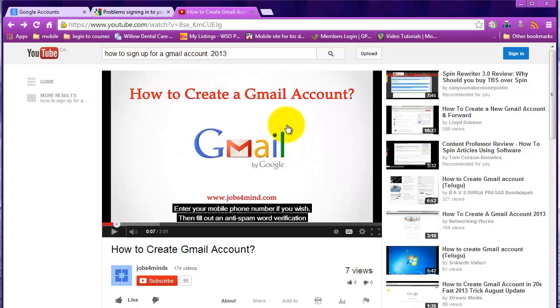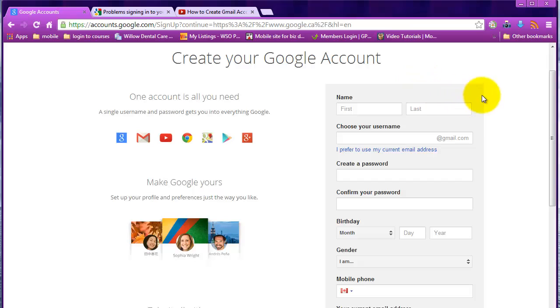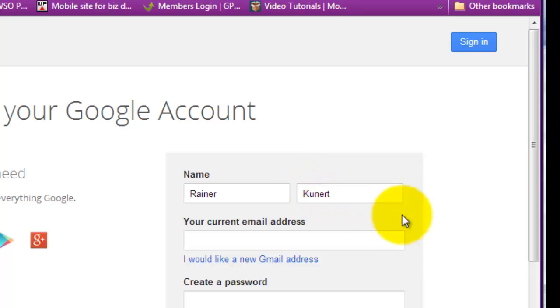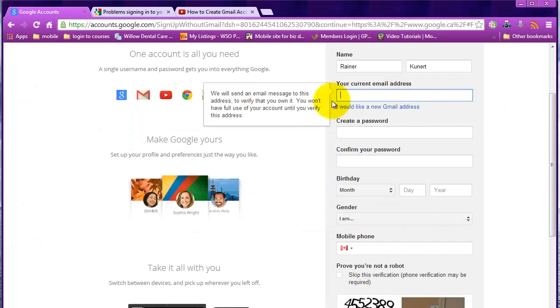Now if you don't want to do that, and you want to use your own email, we'll go to here. So if you've signed up to your Gmail account, you can skip this step, if you've watched the video and done all that. But if you want to use your own email, I'm going to give you an example of that. So I'm going to type in my first name. I'm going to just click, I prefer to use my current email address. What it says is they're going to send you an email message to verify that you own the account and all that sort of stuff.